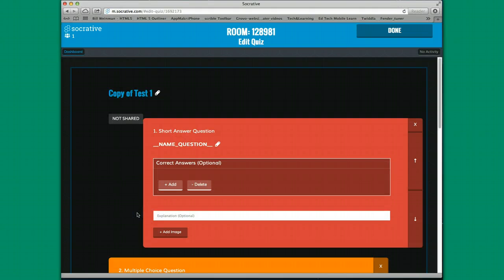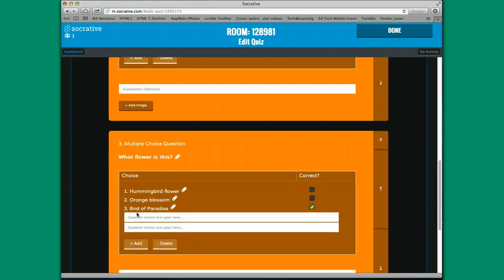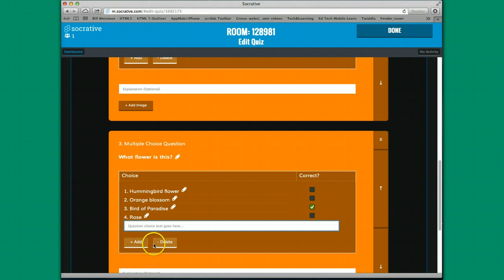Let's try that again. Interesting. There it is. I didn't see the box. So type in the box, and let's say we'll just add a rose, and I just hit the tab. So the correct answer is still the bird of paradise.